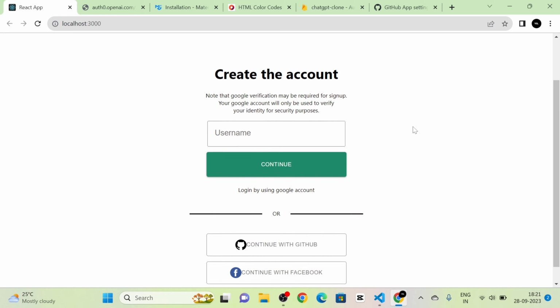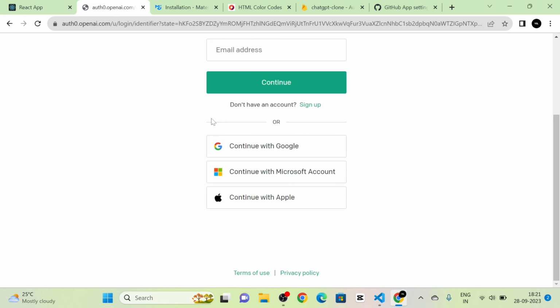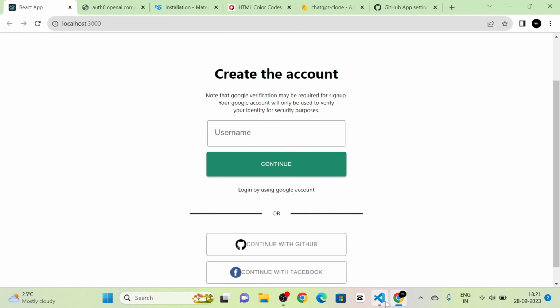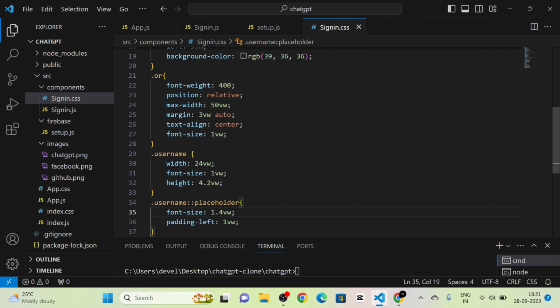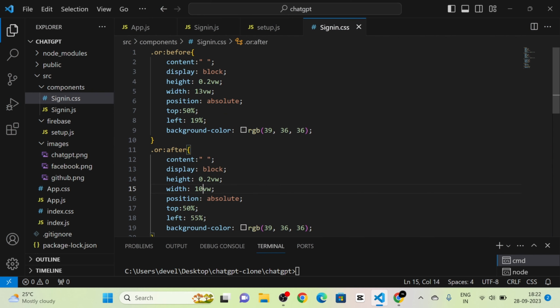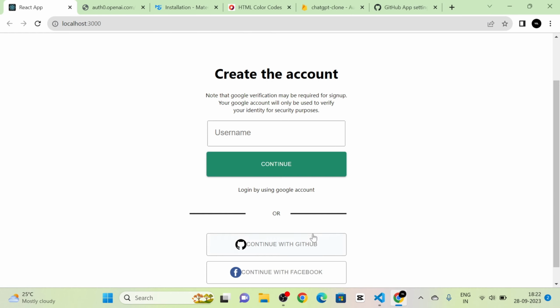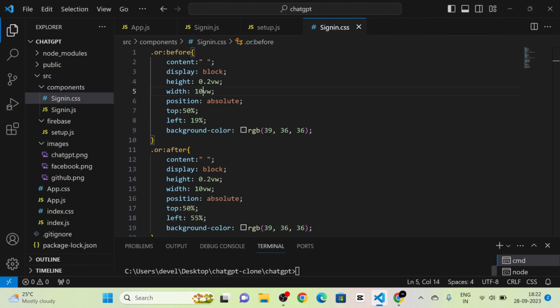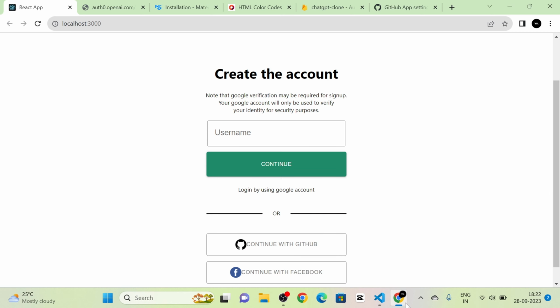So next I'm going to reduce the width of this horizontal line. So here you can see that. So I'm going to reduce the width. That means here in the signin.css file, I'm going to give the width as like this way for both before and after. Okay, so next I'm going to increase the left of before as like this way. So I am going to give as left as like this way. So now you can see that this is a structure.